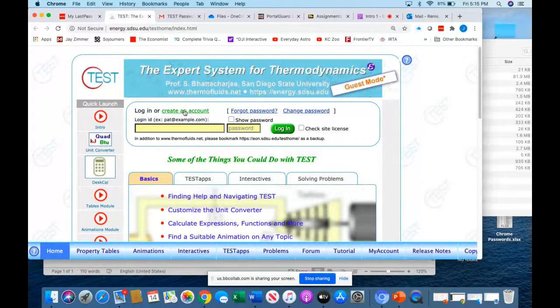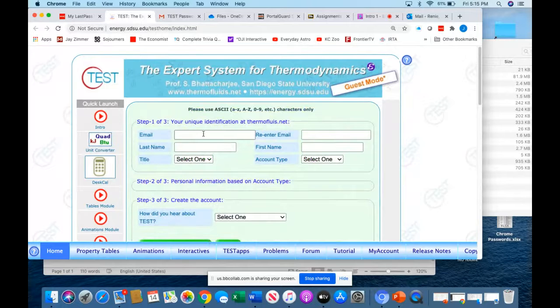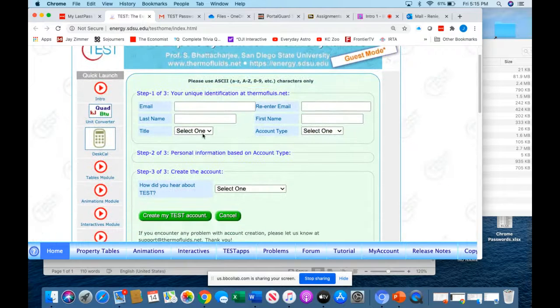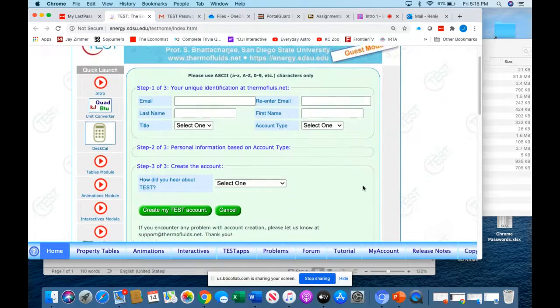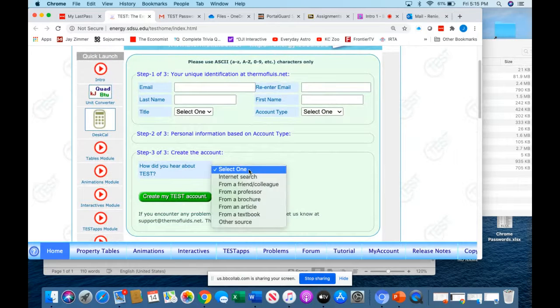When you create an account, you'll put in your email address. This does not have to be your Indiana Tech address. It just needs to be a valid email address. Then your first and last name, and your title will just be student. You will select that you heard about this from your professor, and then you create your test account. Within about a minute or so you should get an email to that email address that will direct you further.